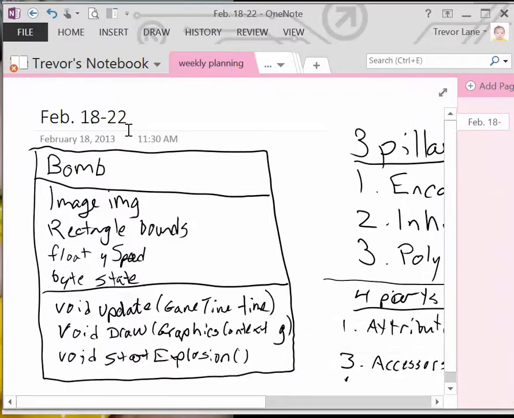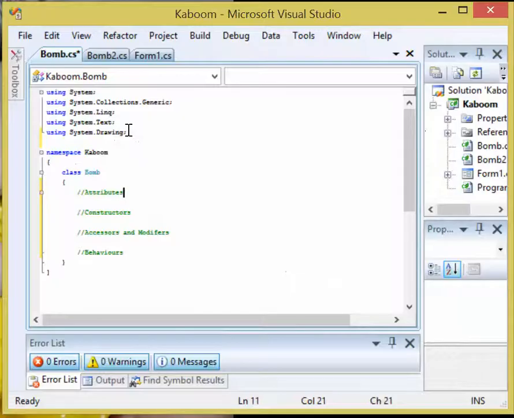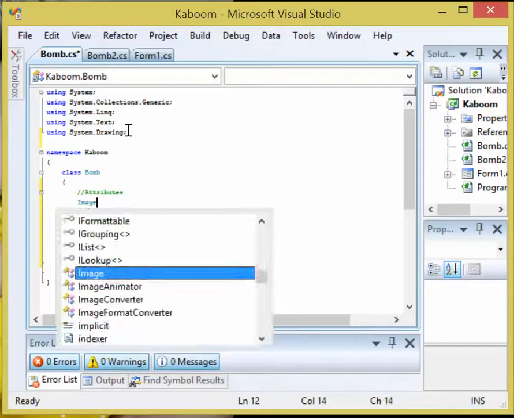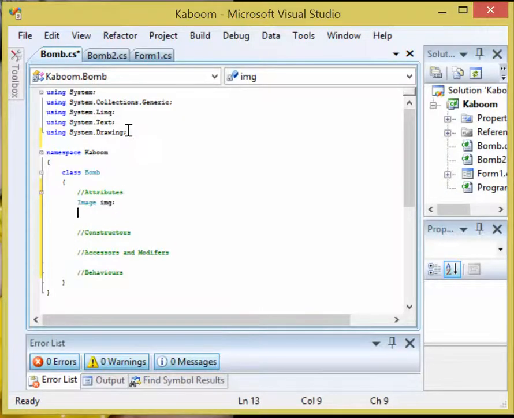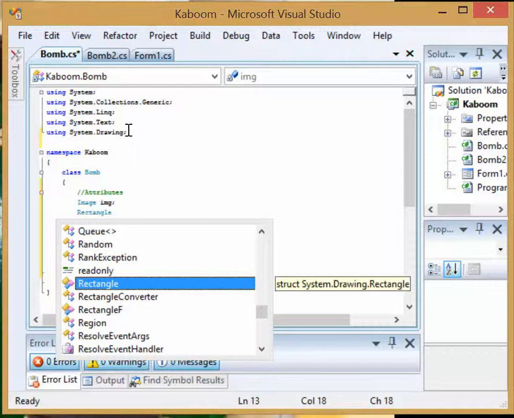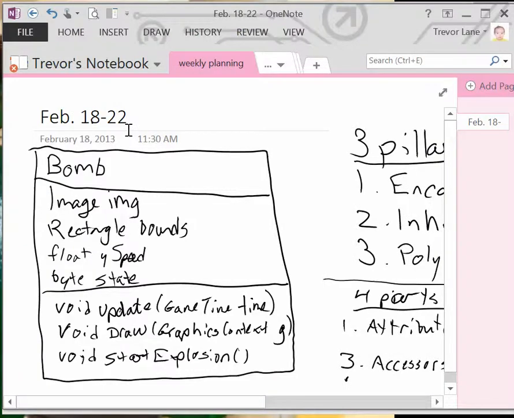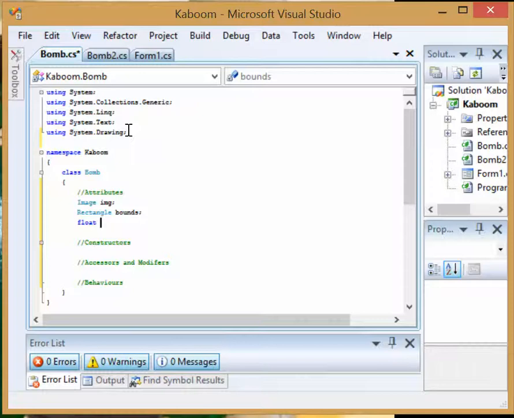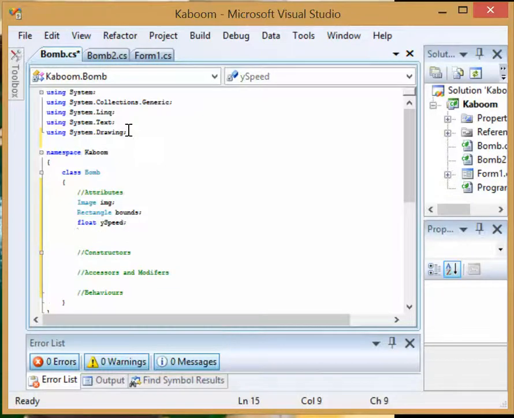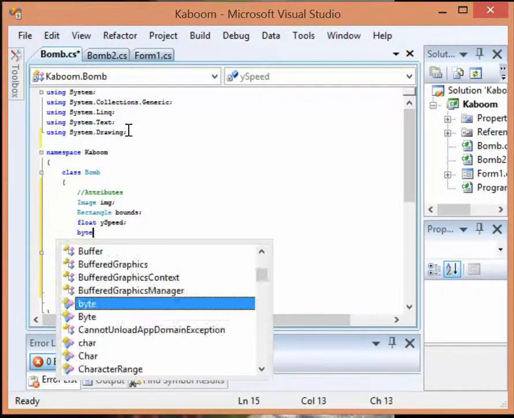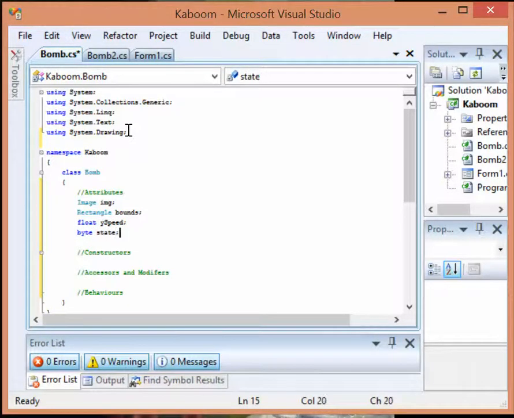So as we see here, we're going to add our 4 pieces of information. We have our image, which is going to be called image. We have our rectangle, we're going to call it bounds. We also have our y speed and our state. So our float y speed, and we have our byte state. And we're going to pause there for just 1 second. So looking at this, we have our 4 pieces of information.